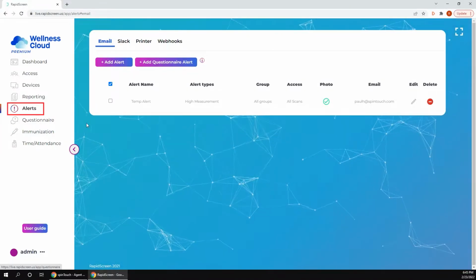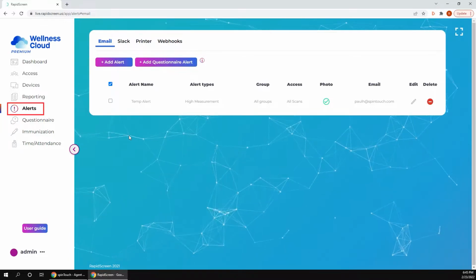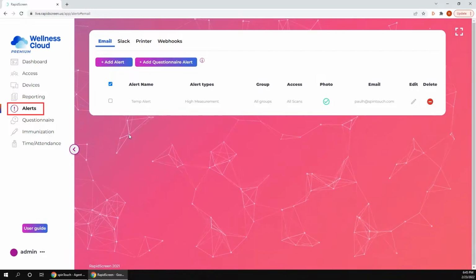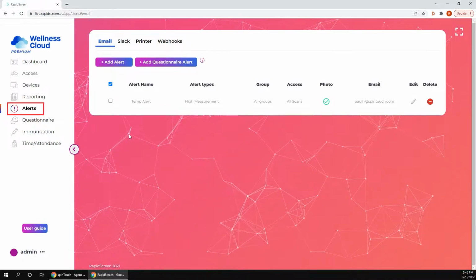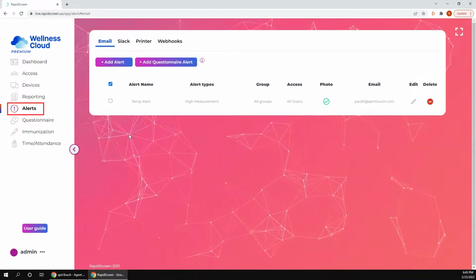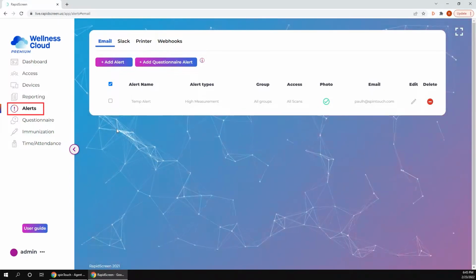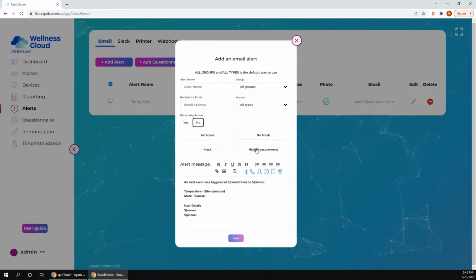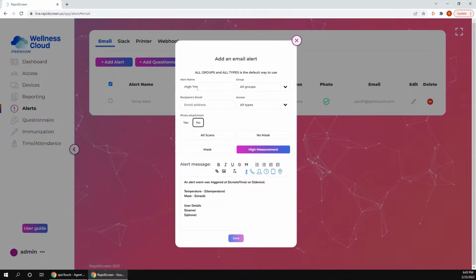The Alerts tab is where you can set up email notifications for events such as people scanning with a high temperature, or not wearing a mask, or failing a questionnaire. We already have our noreply@spintouch.com email set up for this, so all you have to do is click the Add Alert button. Choose what type of alert you want, give the alert a name, and then type in the email address or addresses, semicolon separated, that you would like to have receive this alert.